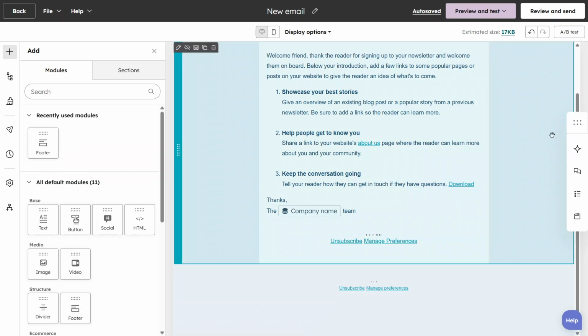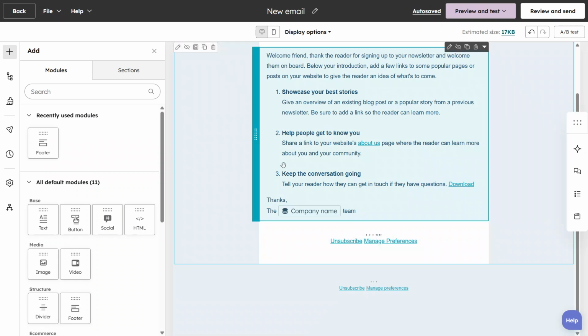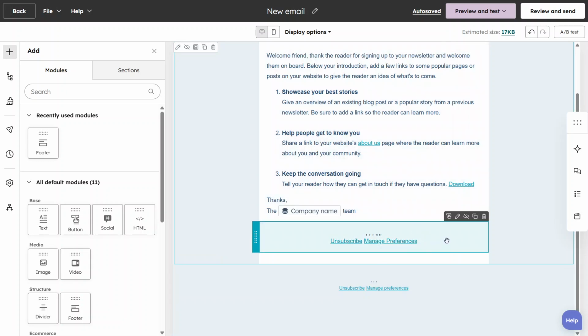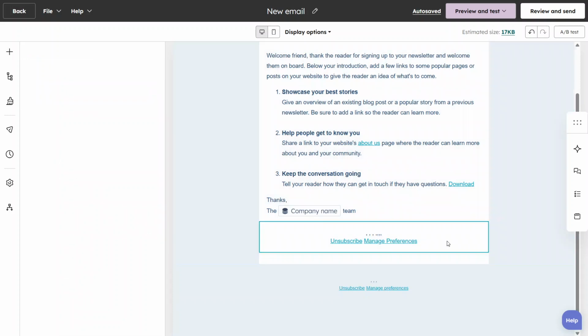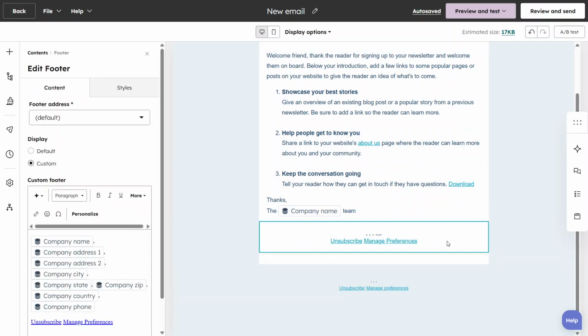Inside the email editor, you'll see a preview of your email layout. Now, scroll down to the bottom of the email until you reach the footer section. This is usually where you'll find your company information, unsubscribe link, and physical address. Click directly on the footer area.